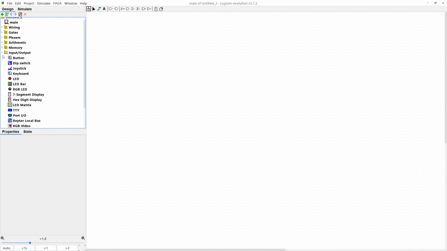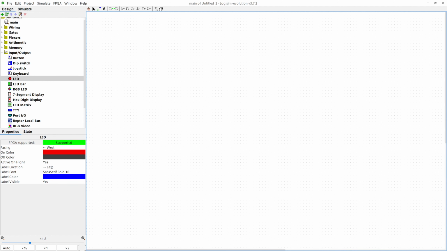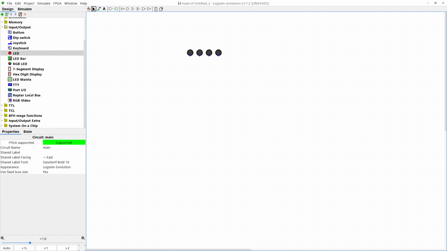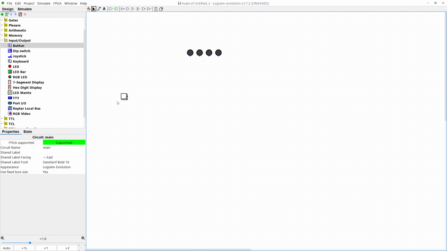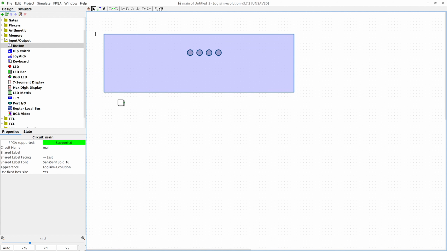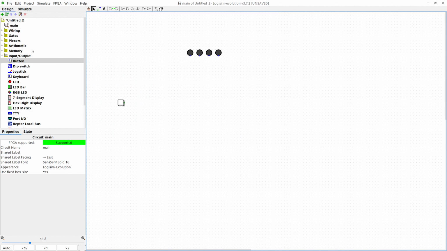Gates IO. Yeah, we want LED. South, yeah, so we have 4 LEDs that we can play with. Perfect. Now we have a reset button. Let's take a button. Right, this is our 4 LEDs. This is our reset button. Let's do something with them, right? So I'm going to create another sub-circuit here called just LEDs.